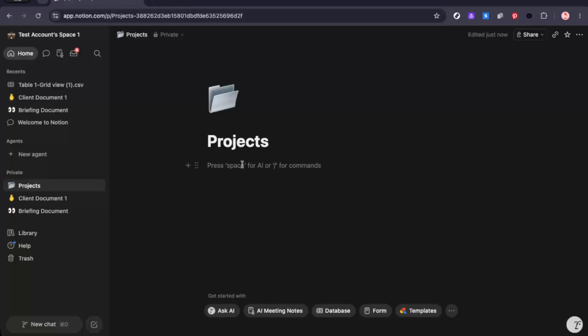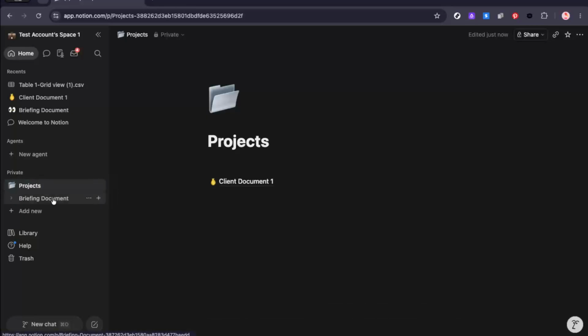Finally, look back to your pages in the left-hand column and drag the pages you want into the newly created folder. As you move pages underneath it, they'll become nested inside that main page, which helps keep your workspace clean and structured. That's it. You've successfully created a folder in Notion and organized your pages into it.